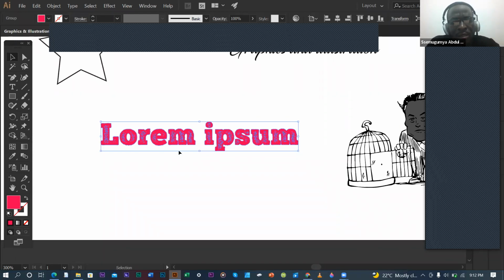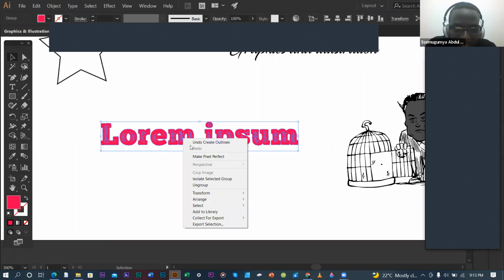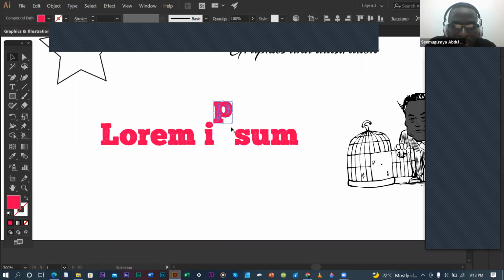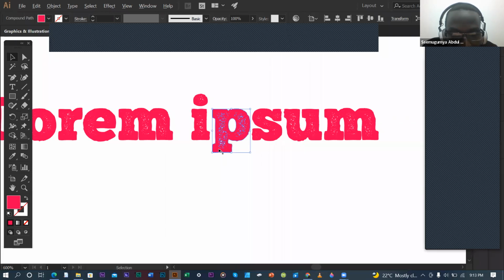When I say create outlines, it will make my text editable. So when I click aside, I'll come back and click on my text. I can make changes on this text. How? Right now it is like a path. It is like a shape. It is text, but it's like a shape. I've made it editable. I can right click and say ungroup the text. I come and select the P alone. I come and select the U alone. Put it back.